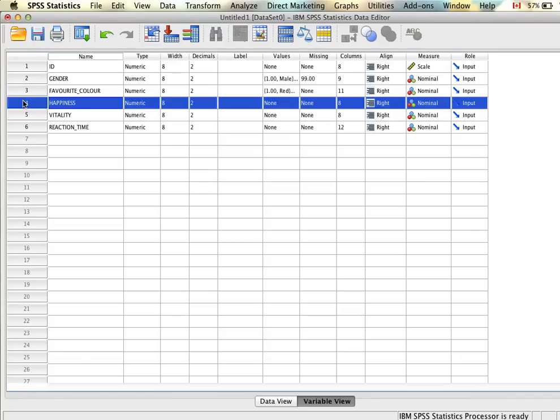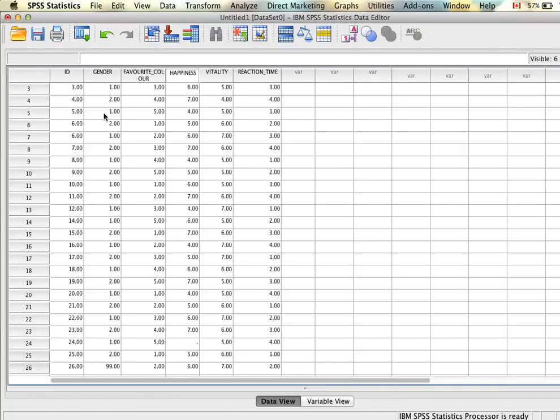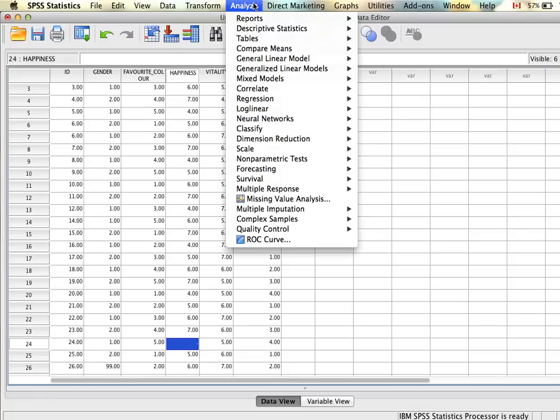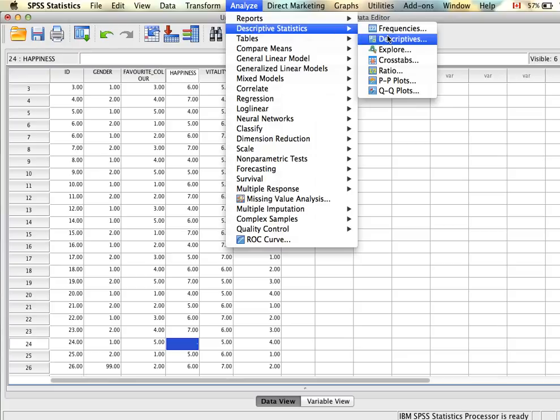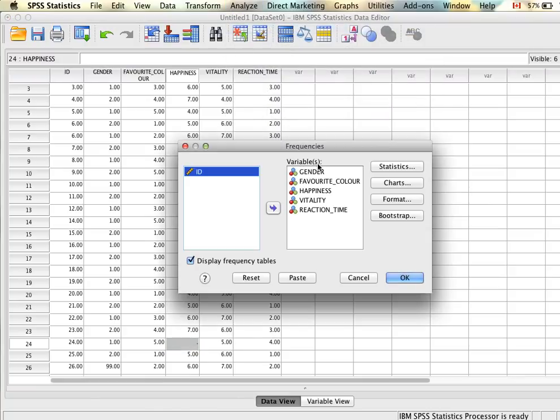Okay. And then finally, for the happiness variable, we can see that we have the missing score right here for participant number 24. However, we do need to figure out what the average of this variable is in order to plug in that score. So what we're going to do is go to Analyze, Descriptives. We can stay at frequencies or go to descriptives. Either one will give us the option.